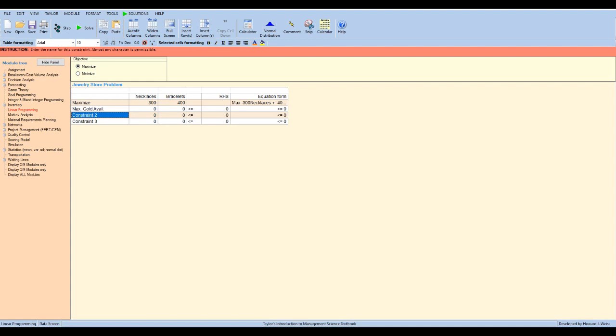Our second constraint, max platinum available. And our third constraint is demand for bracelets. So we come over here. We see now all are less than or equal to because we've chosen a maximization. This is the standard format. It also works for this question. We don't have to change any.